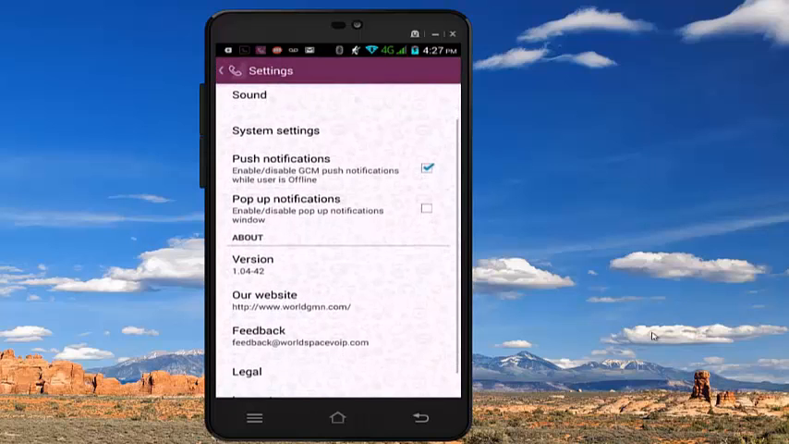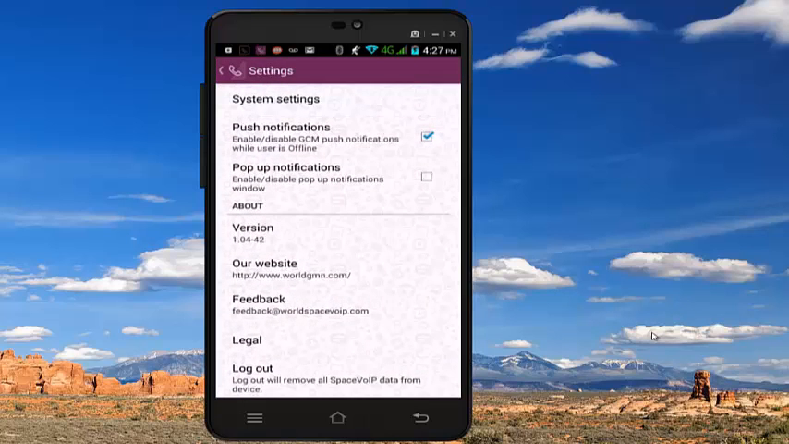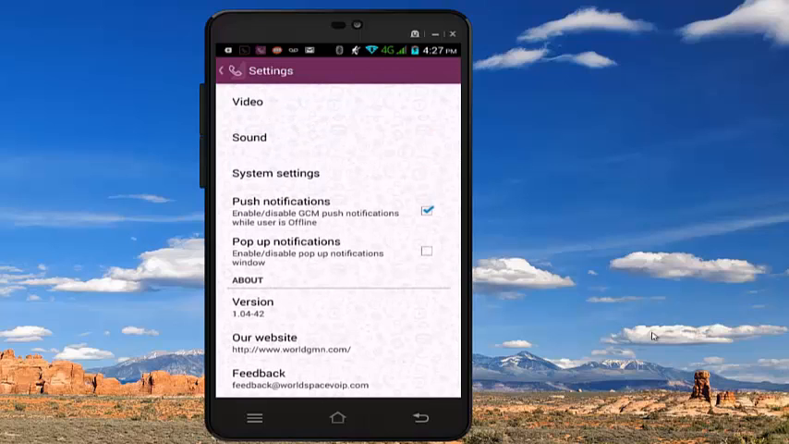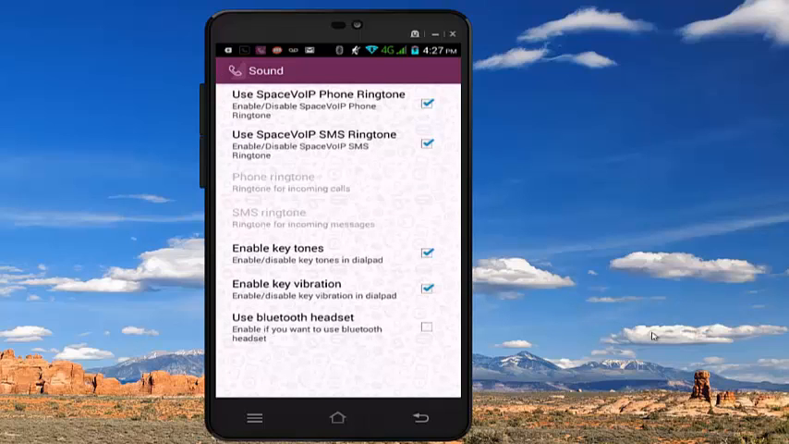So you can change your settings here. You can pop up notifications, select that if you want, enable or disable push notification while users are online. You can do settings for your sound, enable keytones, enable vibration, etc. Use Bluetooth and all these kind of things. And if you wanted to have an SMS ringtone, which means a different ringtone coming through your phone if someone is calling you through the VoIP. So you can have a different ringtone set up if someone's calling you through your VoIP or your regular phone, so you know the difference. So you know, oh, well, that ring means it's a VoIP call, and this ring means it's a regular call. Okay, so you can set all of that stuff up there.